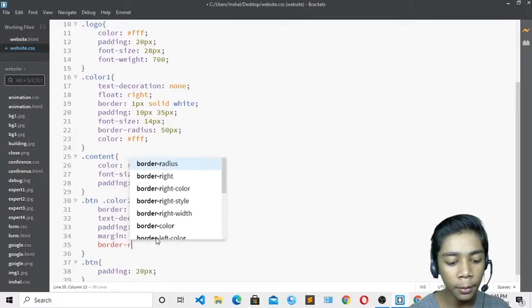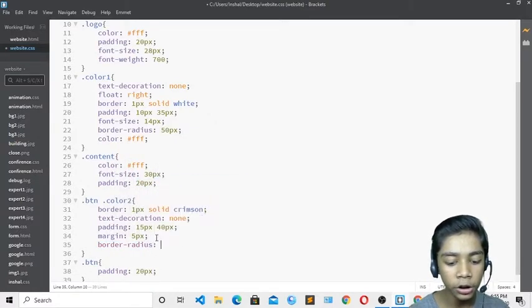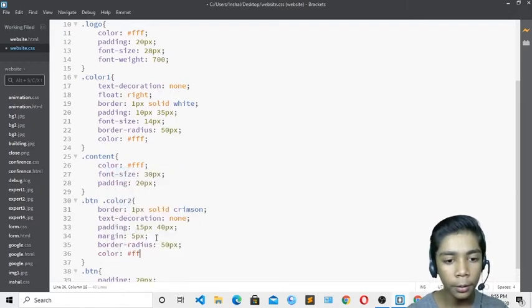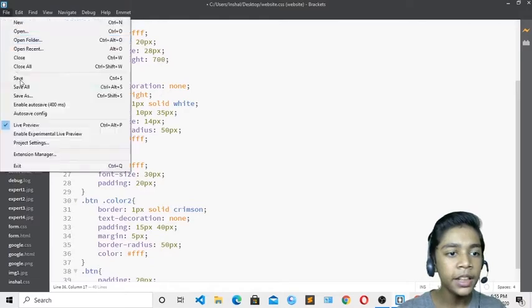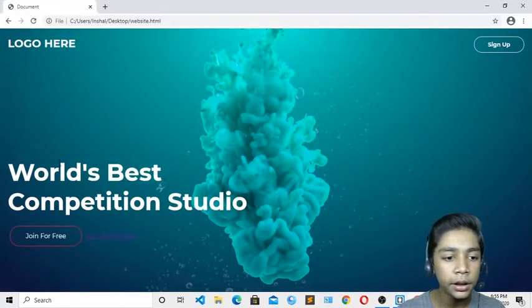So I will give it the border radius. The border radius should be 50 pixel, and over here I will give it the font color, which should be white. So I will save from here, and now if I show you, here you can see it is looking like that.